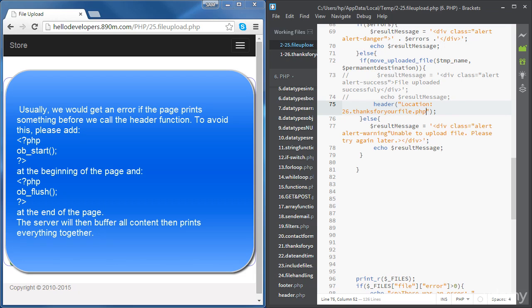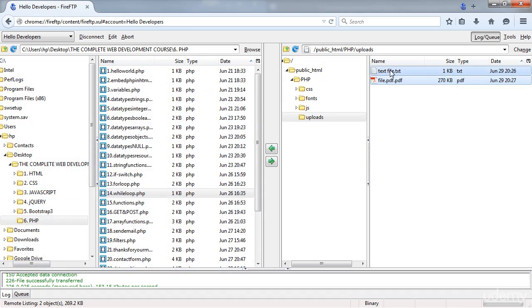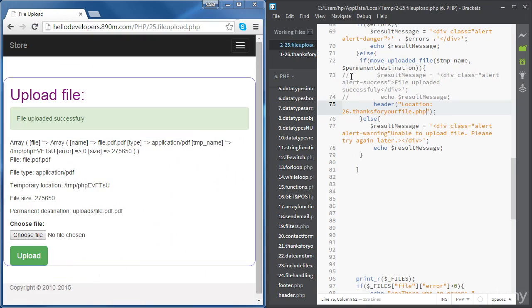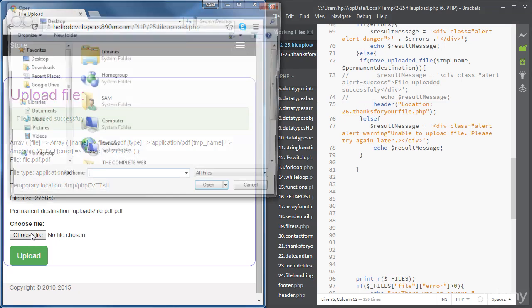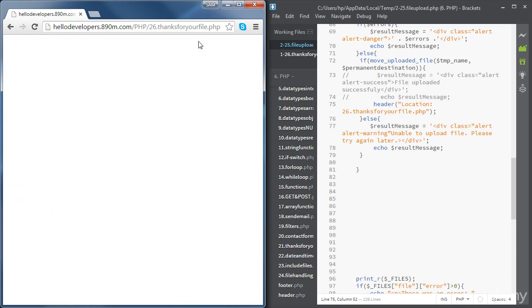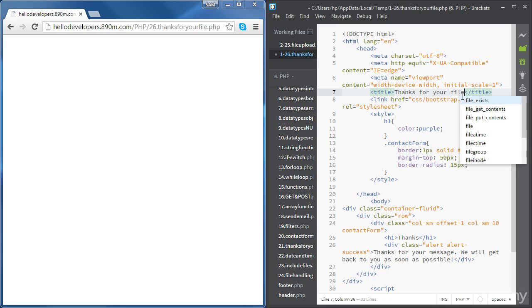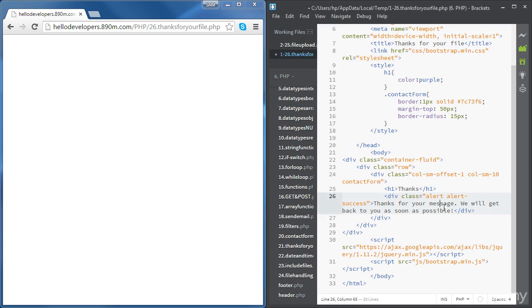So if we save, let's try this. First let's empty our uploads folder. Just delete these files, and let's upload a new file. Let's upload this one, for example. And now you can see that we have been directed to the thank you page. So let's populate our page. You can just copy the content from the contacts form thank you page, and change the title to thanks for your file, and change the text here to thanks for your file.